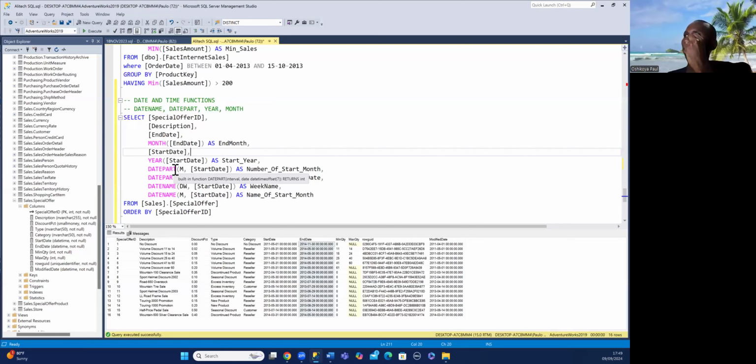That means I want to see if it's January, which is 1, February is 2, March is 3, April is 4. So I want to know if it's 1 or 2 or 4. So I'm saying go to this start date, get me the month from this start date in number. So date part means give me the number of the month in the start date. I'm using date part again.